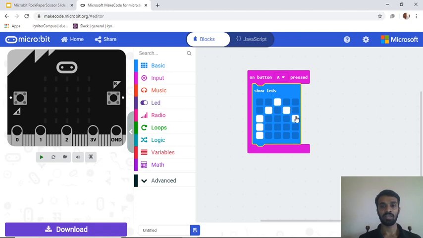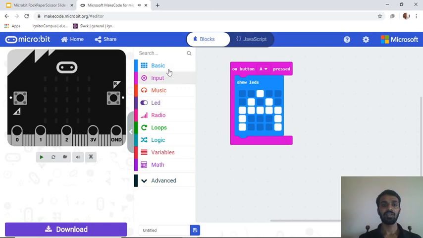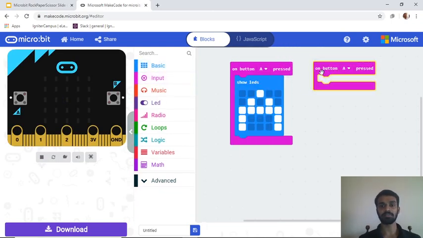I'm going to draw A here. Hope this is A. Right, it looks like A, right? Okay, so I'm going to draw A here, and then I'm going to say when button B is pressed, show another icon.